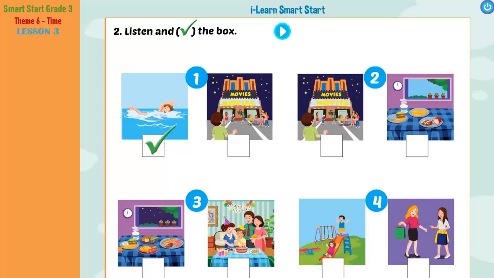B. 2. Listen and tick the box. Look at the pictures. Listen. There is one example. 1.